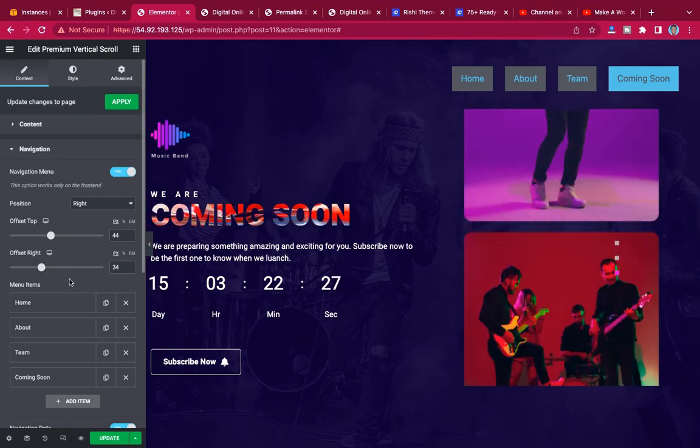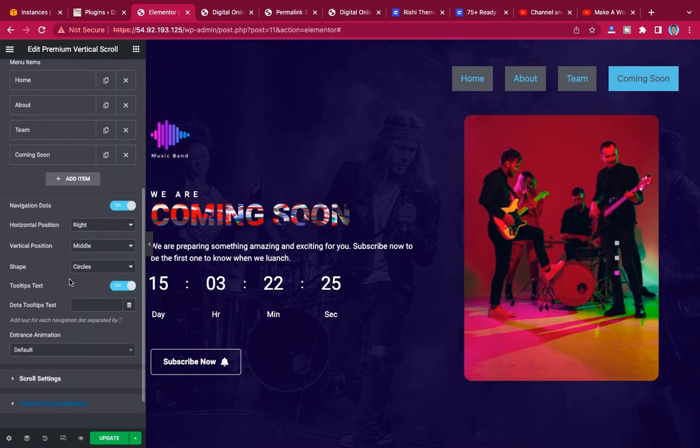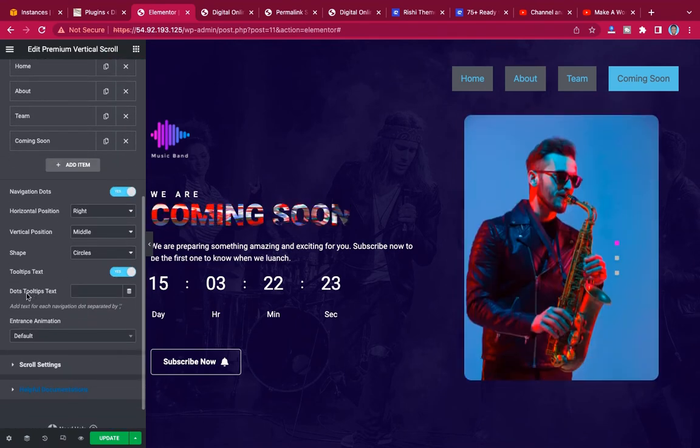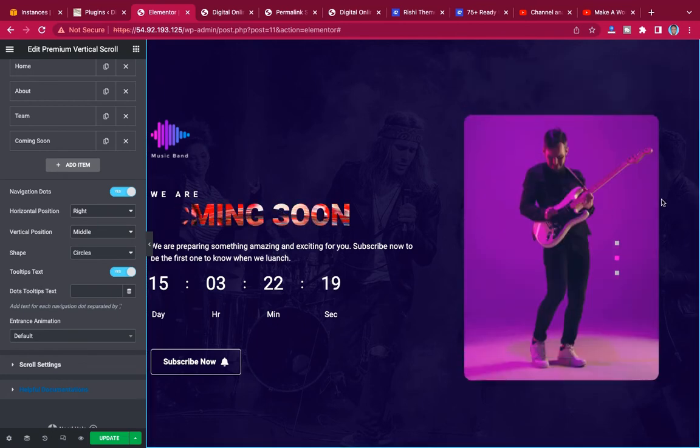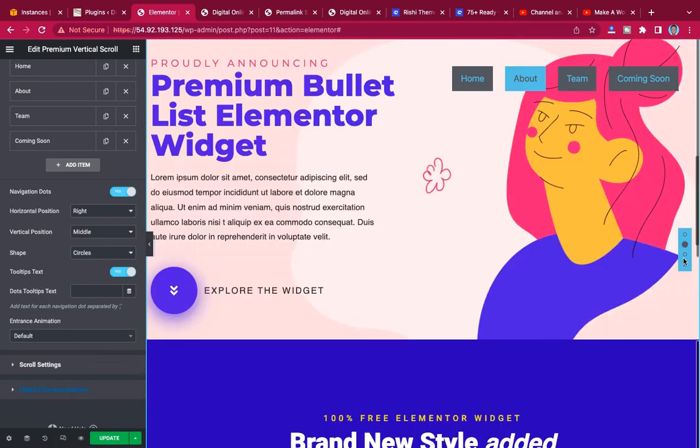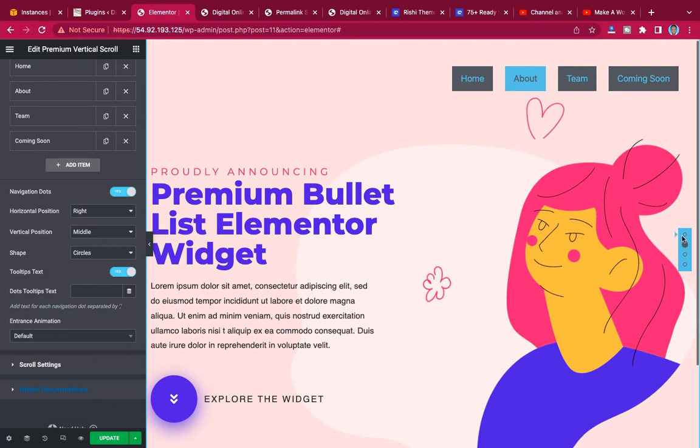Okay, now we will style it later on, but let's go to the tooltips. When you check over here, the tooltip is the one that is over here. As you can see, there is nothing to be seen over there, so we want to redefine the tooltips. You see over here that it says you have to add text, each navigation dot separated by a comma.